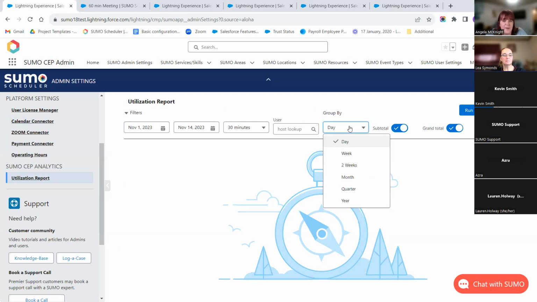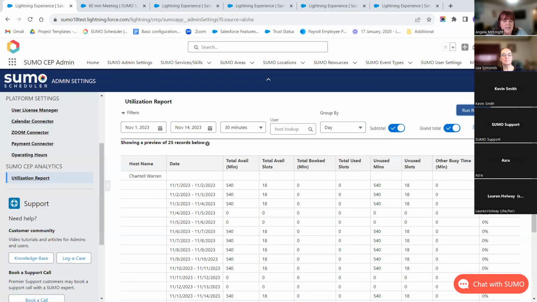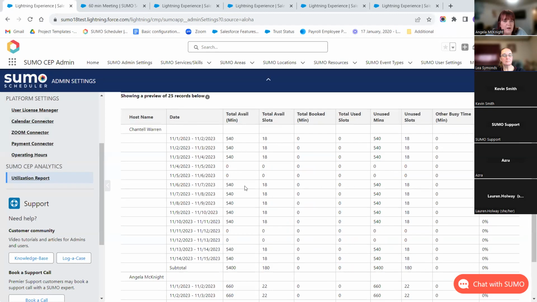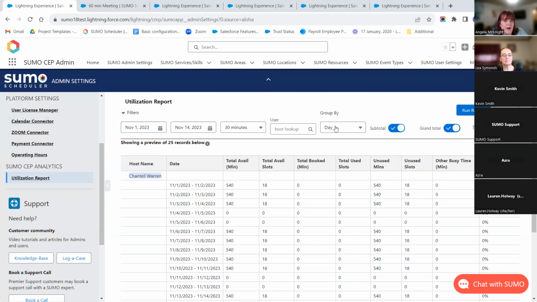I can choose how I want this information grouped. If I want to see subtotals and grand totals, I can. I can reset the report, run the report, and I can export the report if I wanted to export it someplace else and manipulate the data, or import it into a different warehouse or something to that effect. Here is what the report is going to look like. You've got your host name and then your dates, and I chose to have this grouped by day, which is why you're seeing it here.